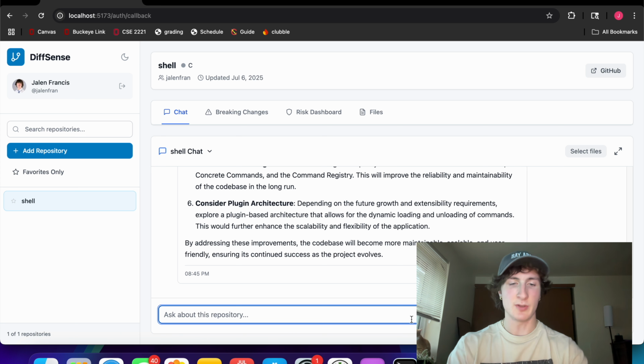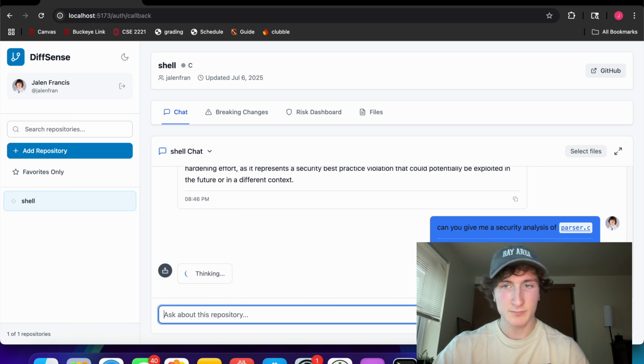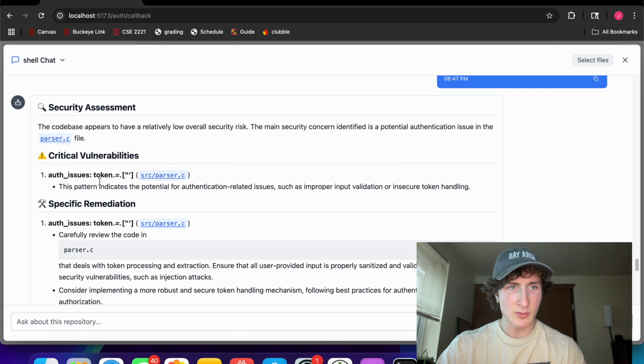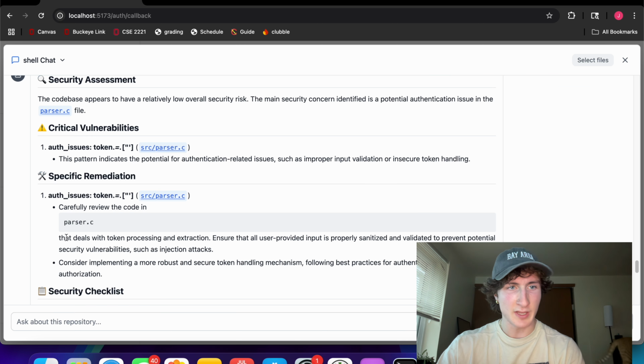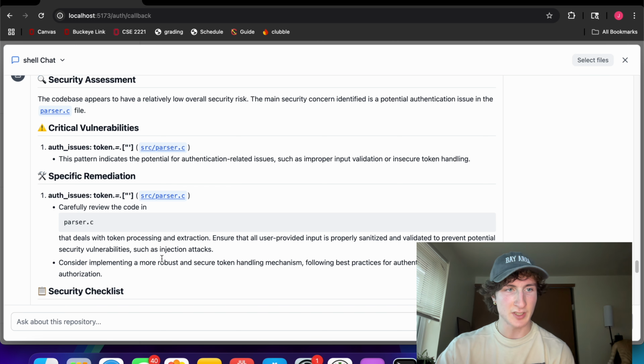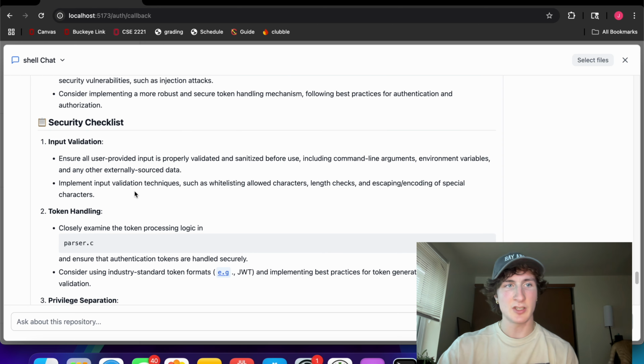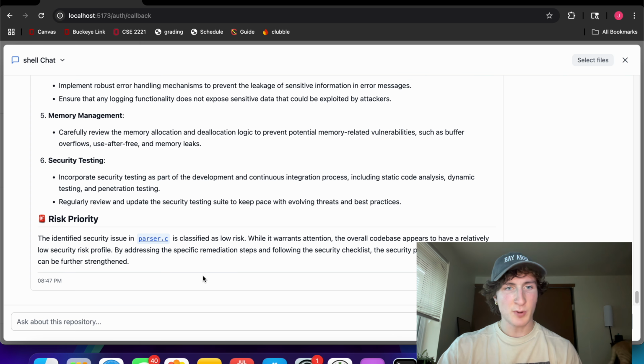So one thing we can do is say, can you give me a security analysis of parser.c. In here it says there are some critical vulnerabilities. It tells us to carefully review the code that deals with token processing and extraction, and ensure that all user-provided input is properly sanitized and validated to prevent security vulnerabilities such as injection attacks. It gives us a lot of suggestions and a security checklist to follow. But for the most part, it's classified as low risk, so we're pretty much fine.